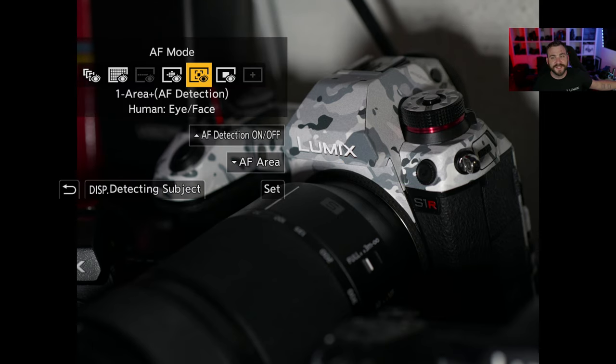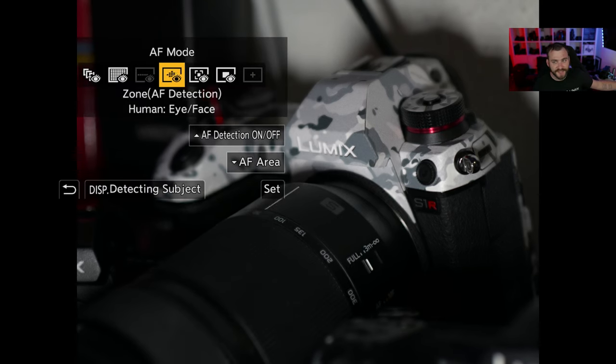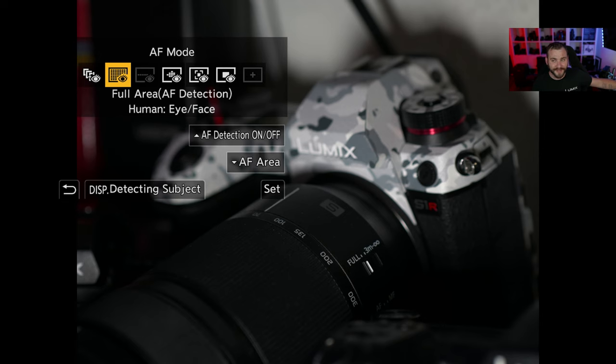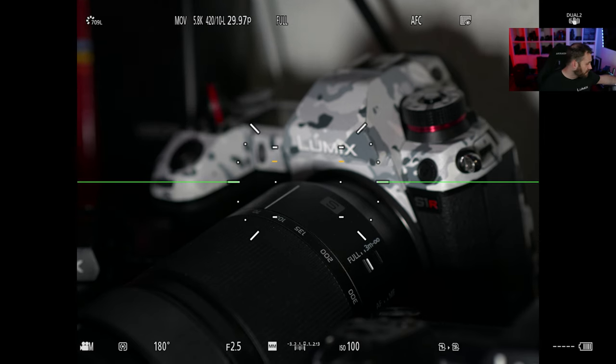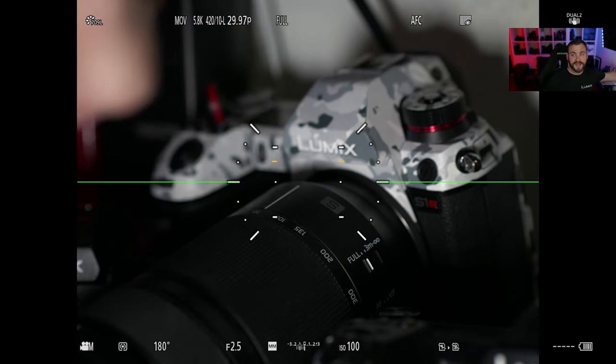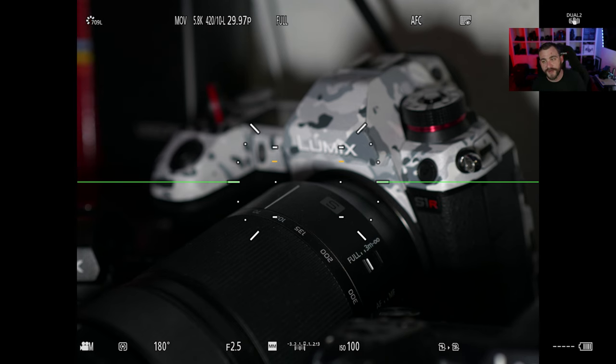This is where, in some cases, you can run into some challenges. If you are in full area, as you can see, full area pulled the lens for focus, not the back S1R there. If you're in full area and your subject turns and looks away, the camera could jump to whatever else it wants to see in focus because you're not giving it an input anymore. It doesn't know what you want to have it focus on.